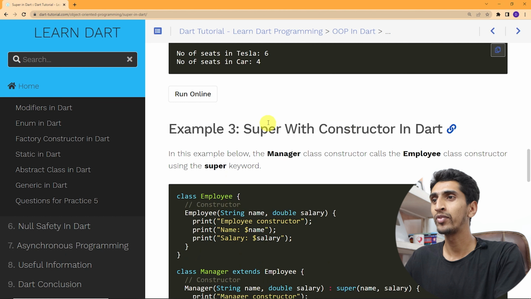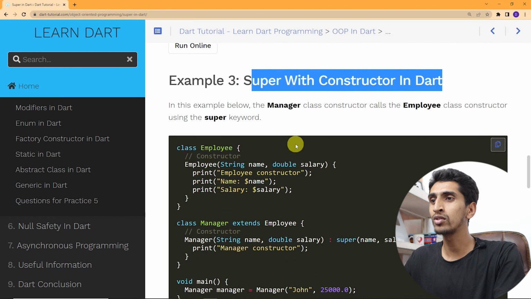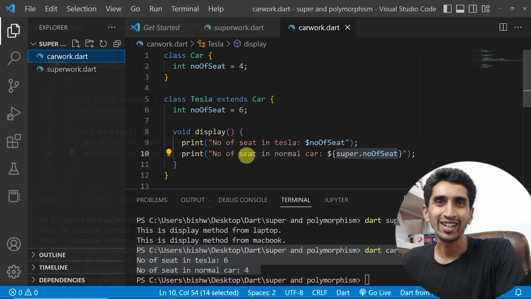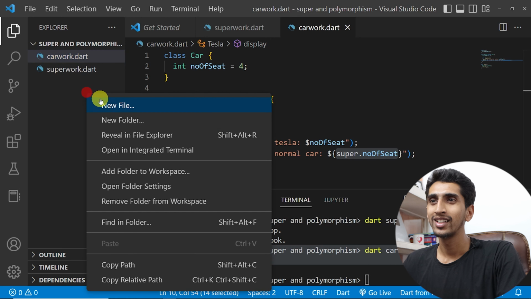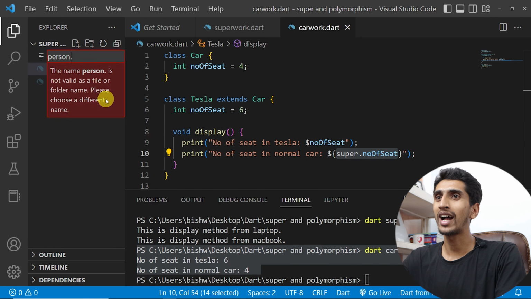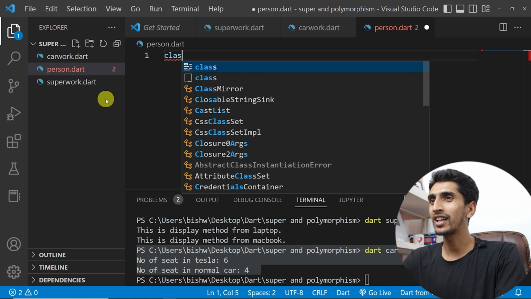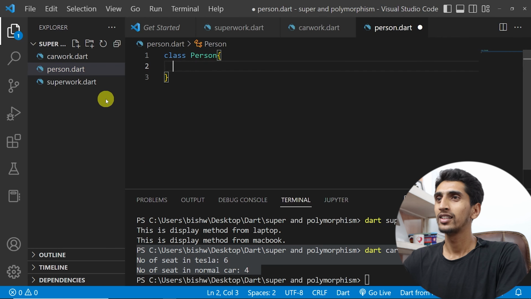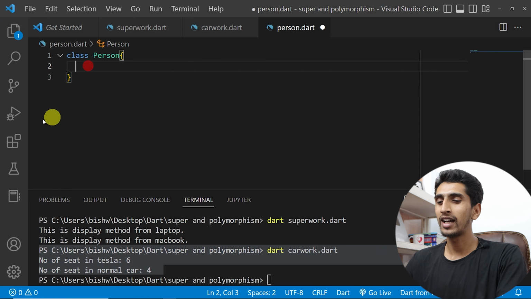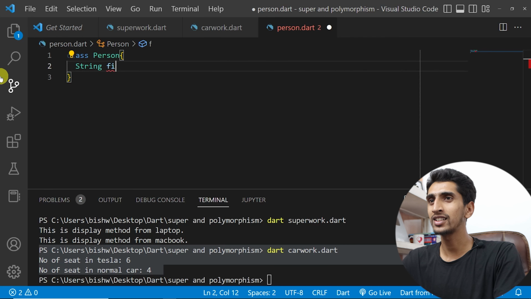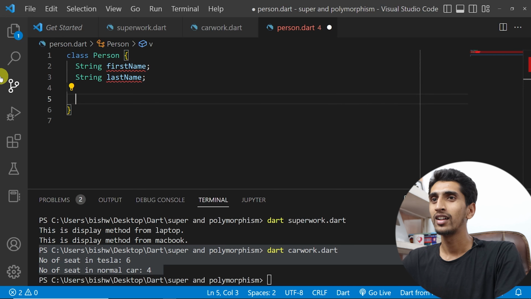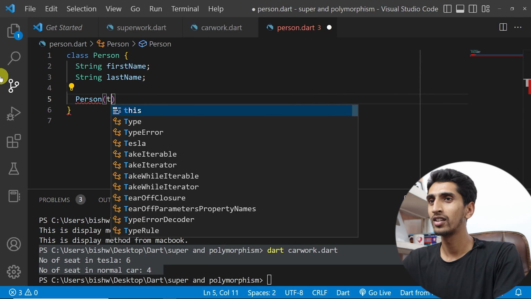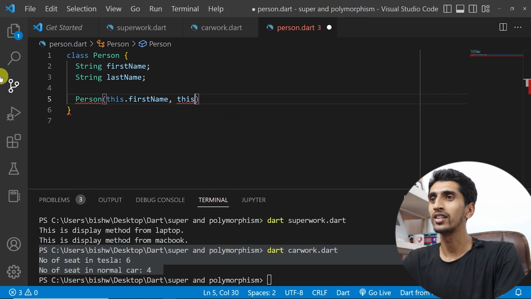And now let's move forward. Super with constructor. How can you use super with constructor? Now let me create another file, that is person.dart, and let me create class Person here. I will set properties firstName and lastName. Here I will create a constructor, this.firstName, this.lastName. This is the constructor.